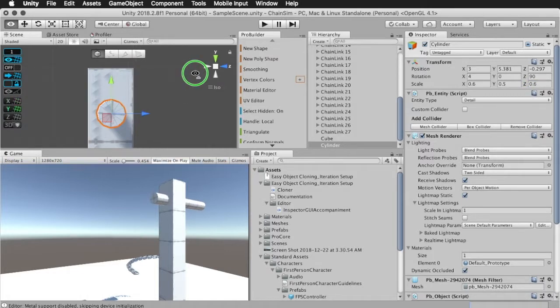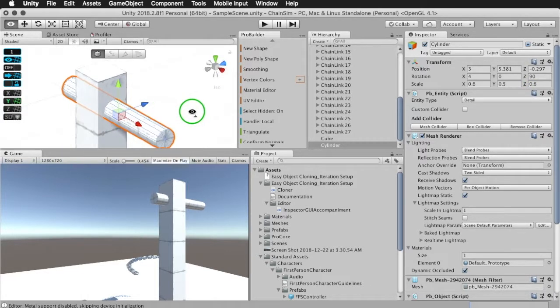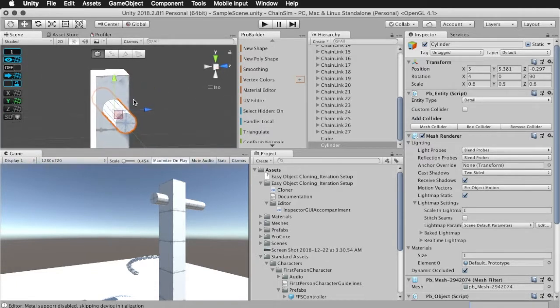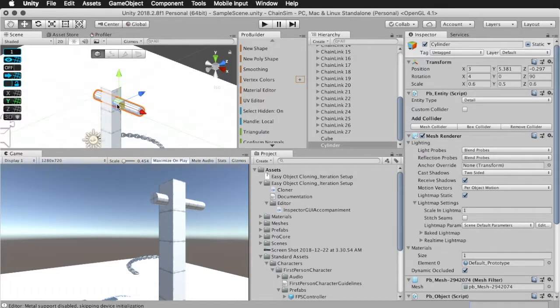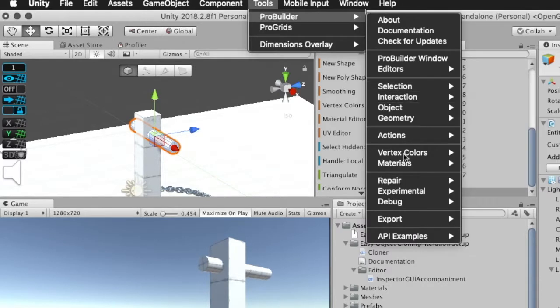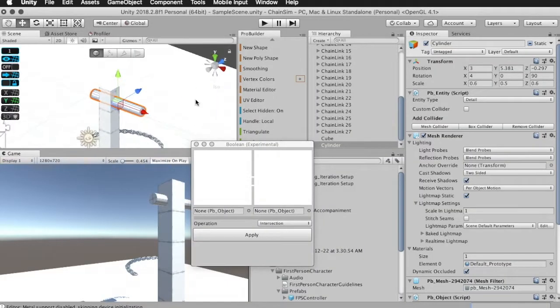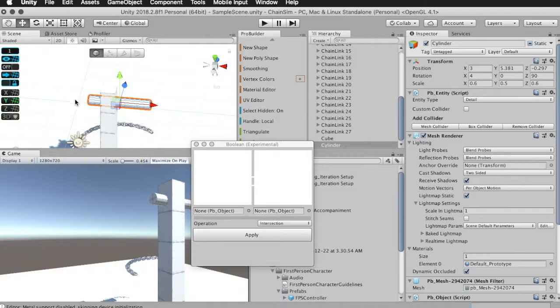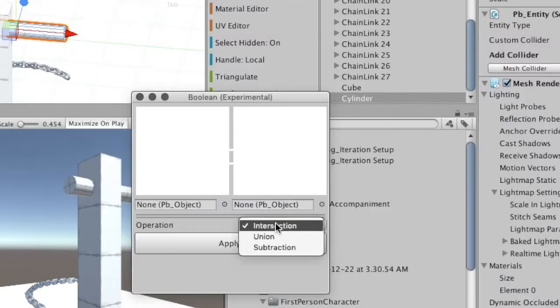This looks like it might be ideal. So now what we're going to do, like I said, is cut a cylindrical hole in the cube using the object. To do that, go to the menu bar at the top left of the screen and choose Tools, ProBuilder, Experimental. This is an experimental feature: the Boolean CSG tool. CSG, I believe, stands for Constructive Solid Geometry. What this allows us to do is cut holes in things and perform different operations you can set here.